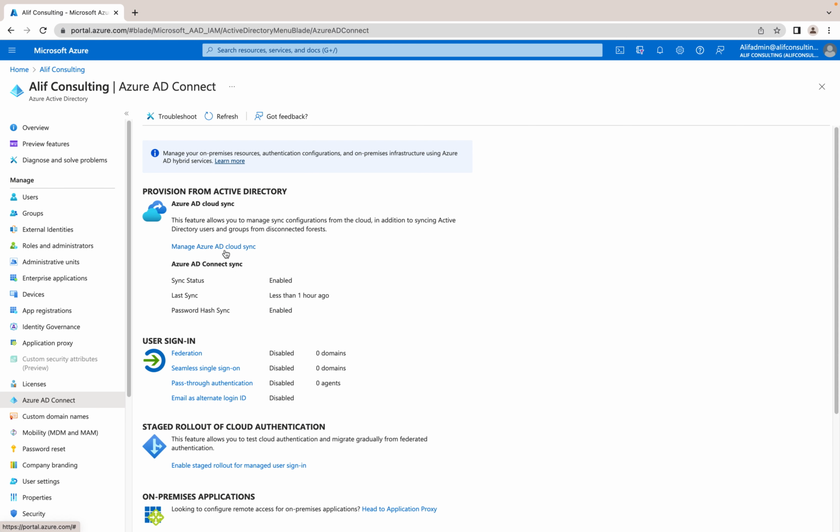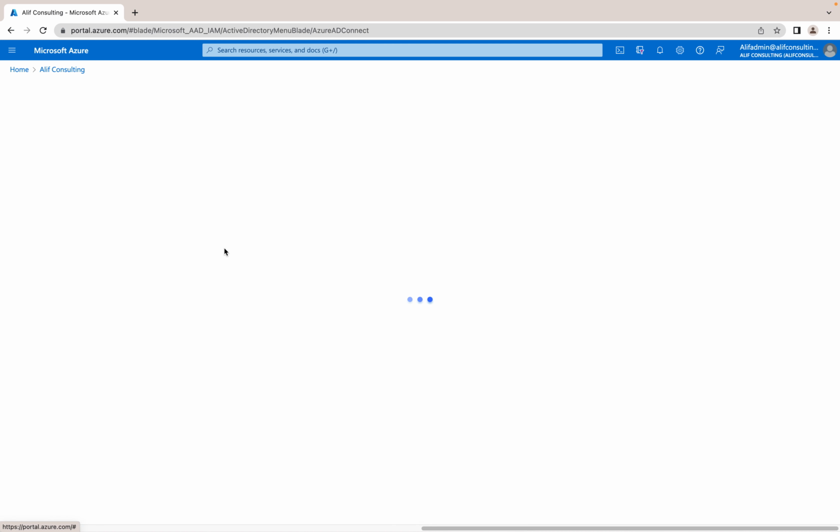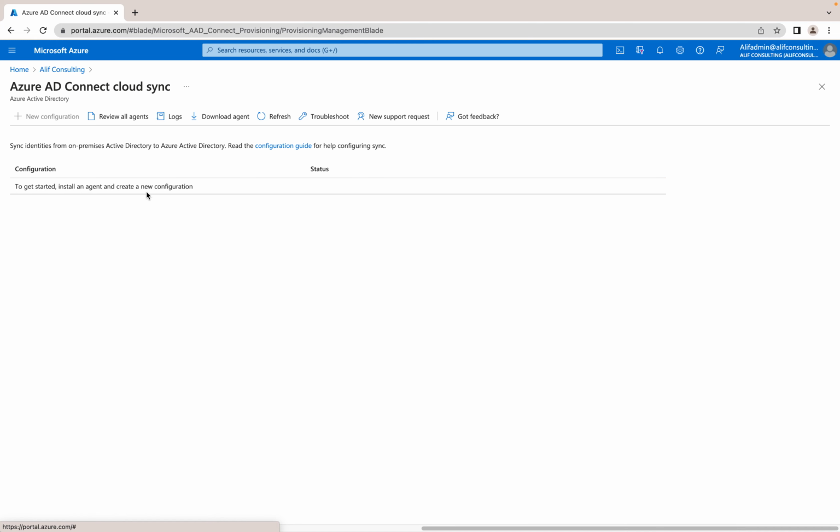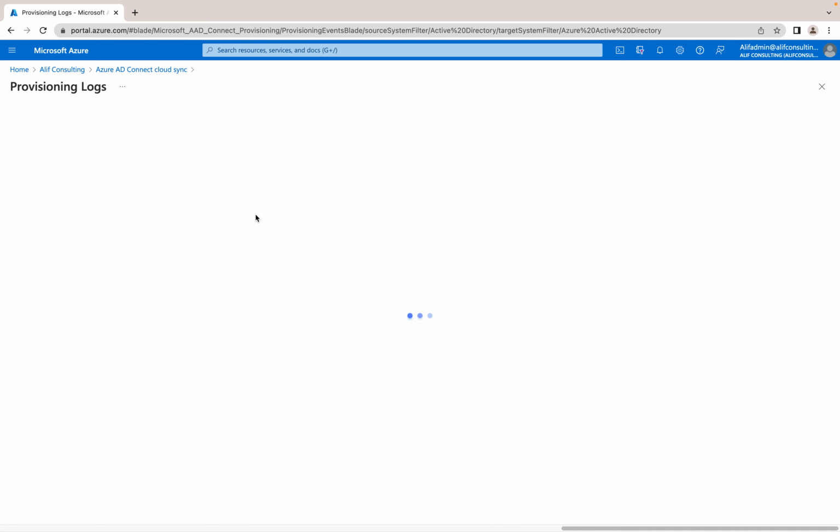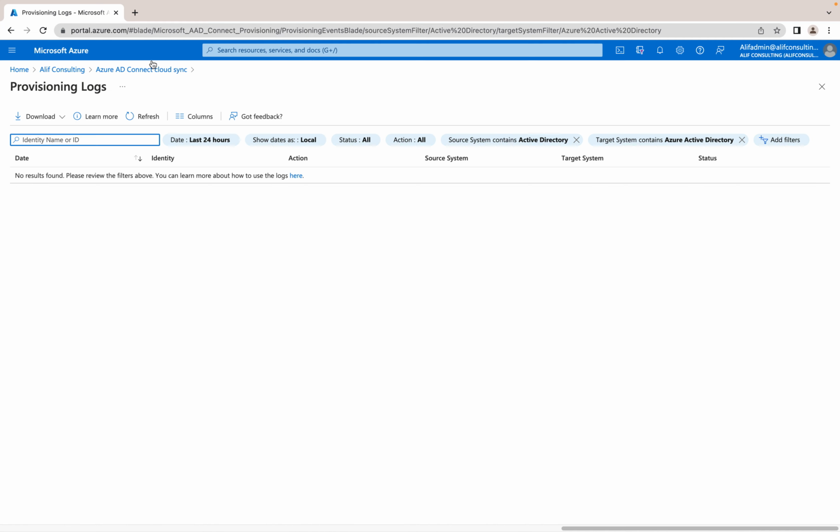At the same time, if I click on manage the AD Connect sync, we will be able to see what the syncs are and what is happening here. We would also be able to review the logs to see what exactly is happening and whether there are any issues.